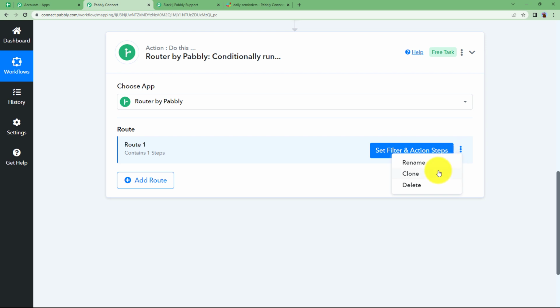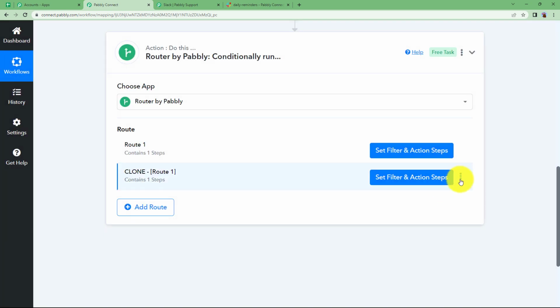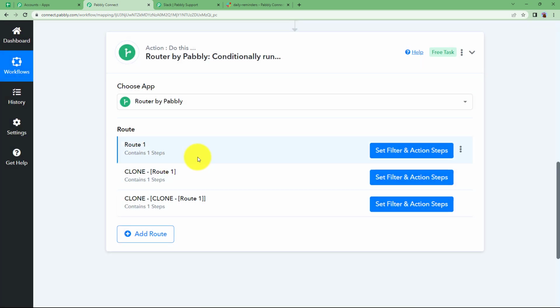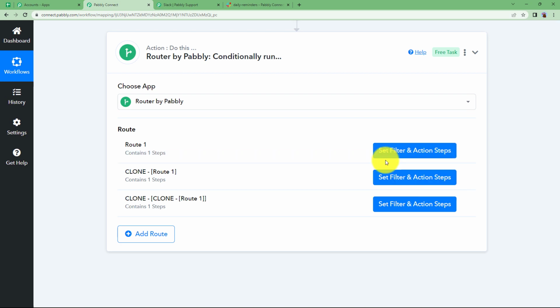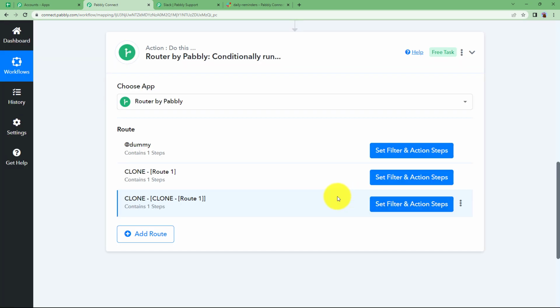Now we will clone this. Click on clone and then we are going to clone it all over again because we want 3 different conditions. If you want, you can rename also. So I'm going to rename this as @dummy over here because that is the name of the person to whom the work is assigned to.